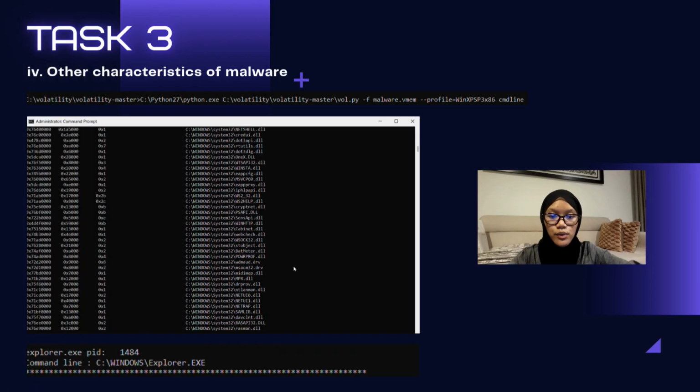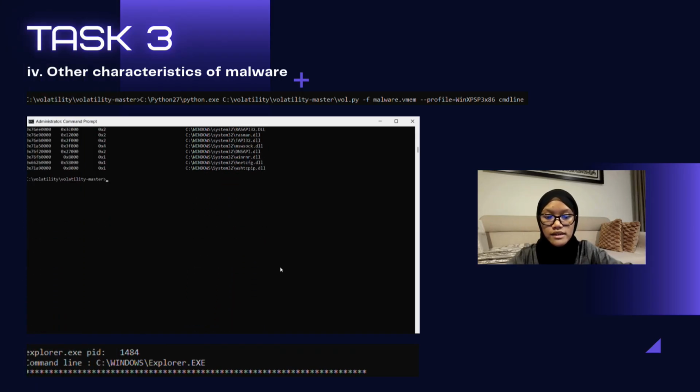Okay, next I will show you the second command, which is I use the Python 27 python.exe in C drive volatility, the volatility-master vol.py -f malware.vmem --profile=WinXPSP3x86 cmdline. Enter. This plugin will show how each process was launched.